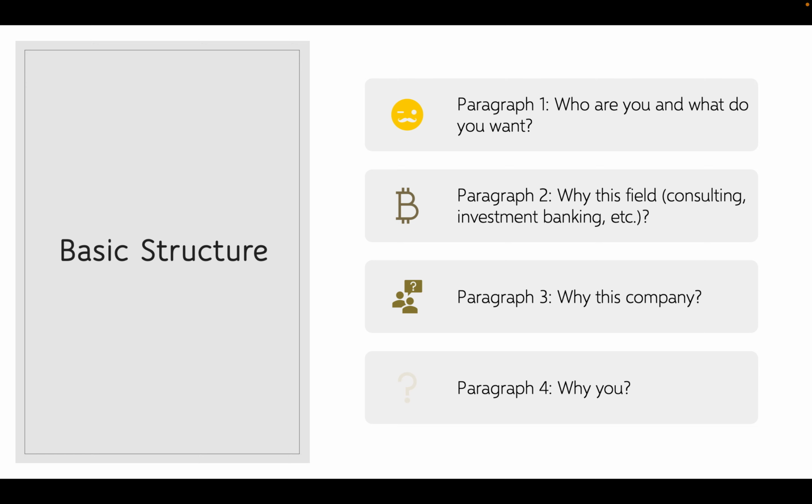First of all, why this field? Okay, so why consulting? Why investment banking? Why marketing? Why medicine? Why psychology, etc. Why you're interested in this field. Then why you're interested in that company or organization. And then why you? Why are you a good fit for this position? So why this field, why this company, and why you? Those are the 3 basic questions that you need to answer.